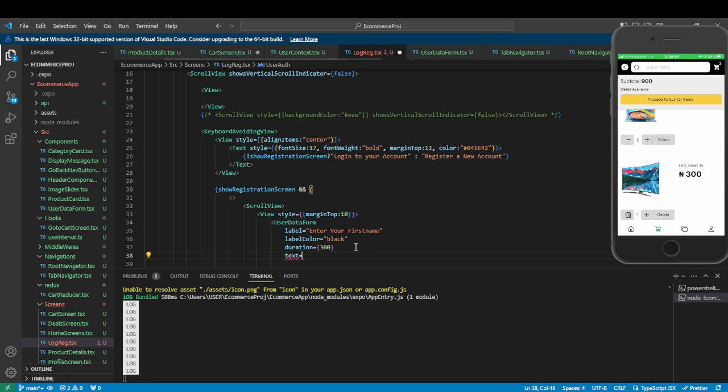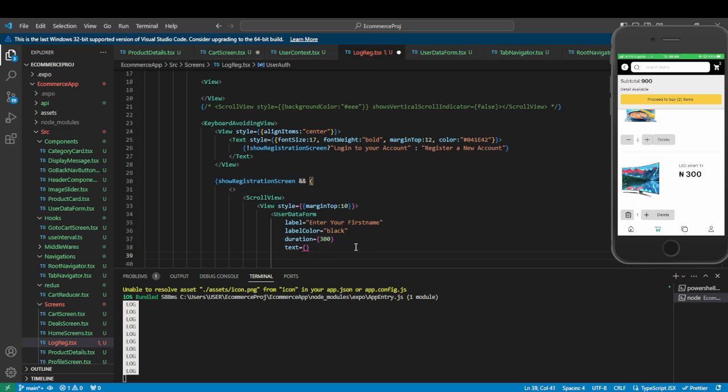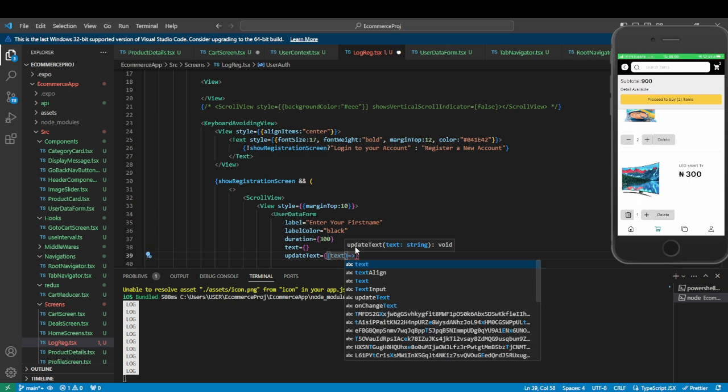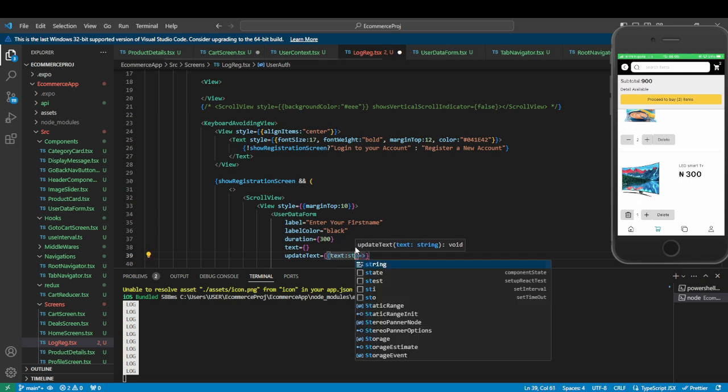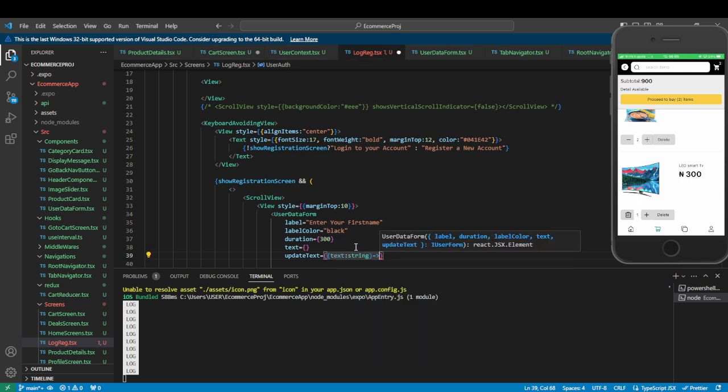So text will be equal to, okay, for now we have not created the text, let's just leave it. Then update text. Update text is a function, remember, and that function is supposed to take text, and the text is equal to string. So we're going to write that function as well. So let's just write the function inside here.